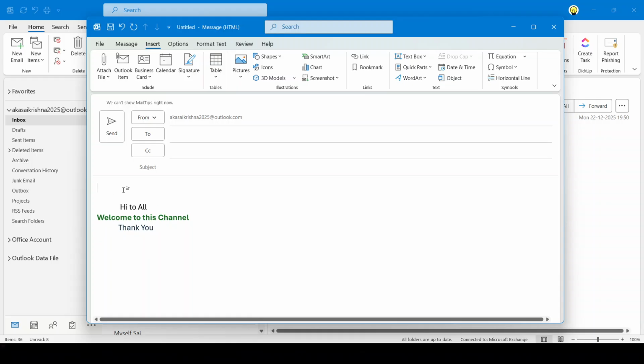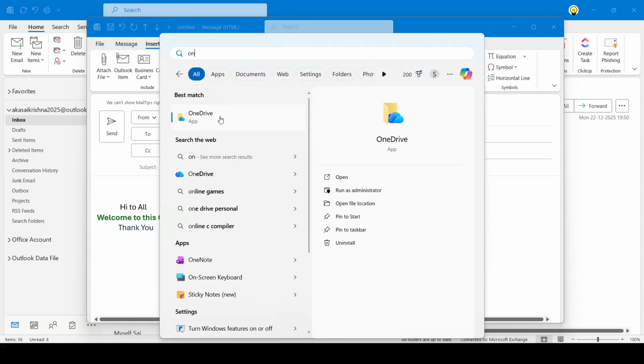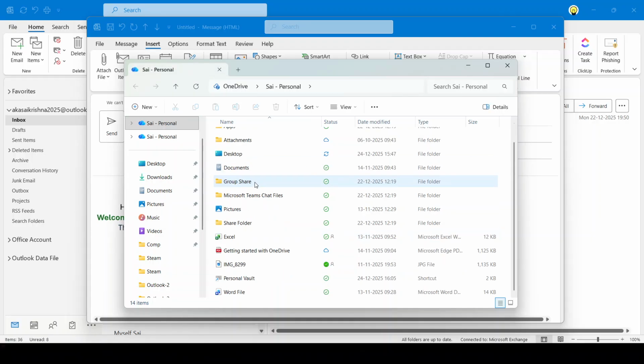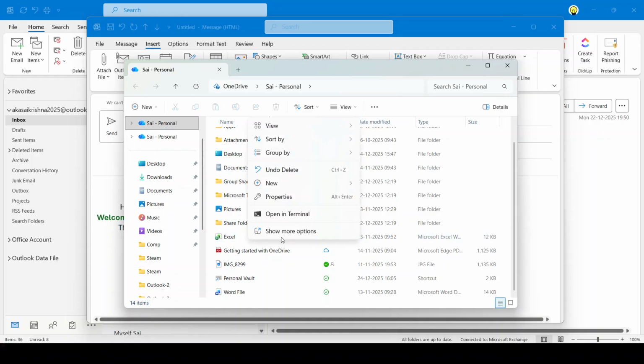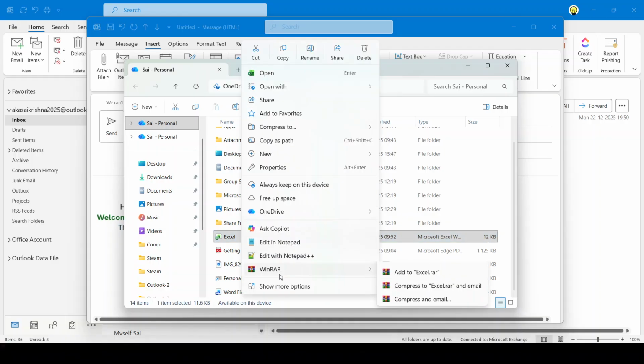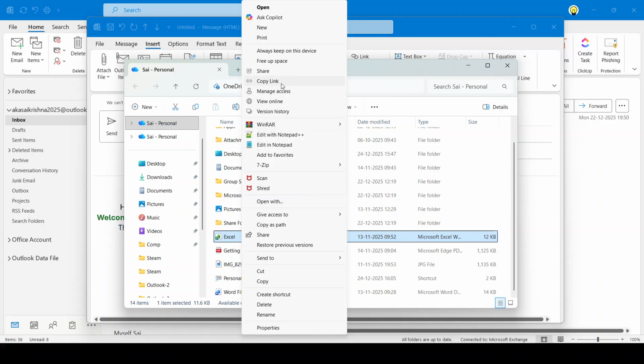First, the cloud storage route. Open your preferred cloud service, like OneDrive or Dropbox, and upload your large file or entire folder. Wait for the upload to complete so the link you share actually points to the finished file. Then right-click the item and select Share or Copy Link. Most services let you choose who can access it.